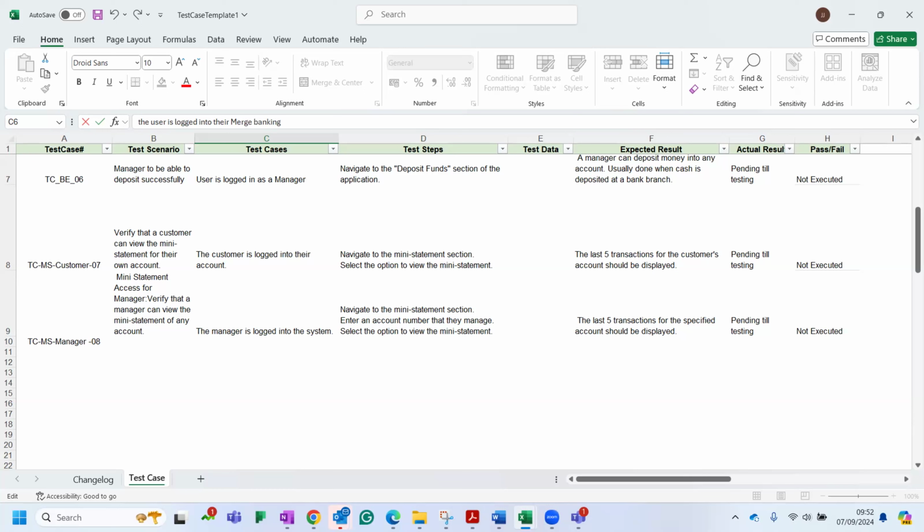Then when it comes to the manager as well, the same thing has to happen. The manager has to verify that a manager can view the mini statement of any account. So the manager is logged into the system, then navigates the way through to all of that. Then it's able to check that the last 5 transactions for the specified account should be displayed. But the actual testing is pending because it has not yet been done. So you don't know if this actually passed or not until you conduct the test.